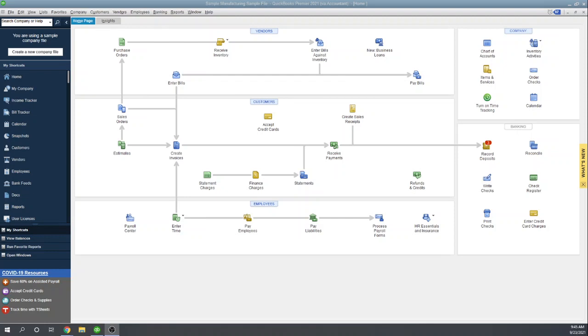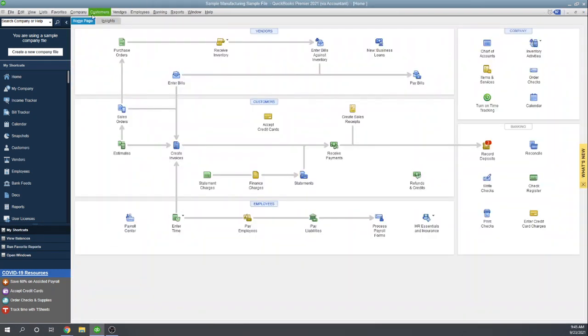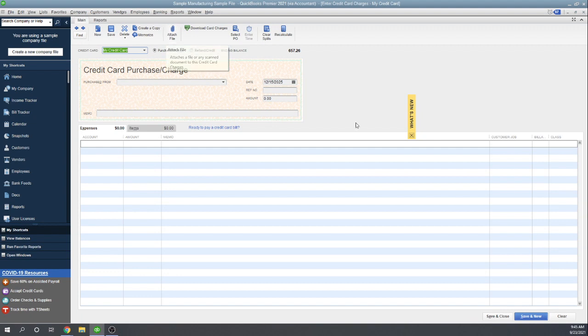So first, to get to the Enter Credit Card Charges screen, you have two options. From your home page, you can go over here to the banking section in the lower right-hand side, and you can click on Enter Credit Card Charges. That'll bring up the window we're looking for. Let me close that, show you a second way to get to it. We can go up here to our menu, go under banking, and again, enter credit card charges. So, brings us to the same screen.